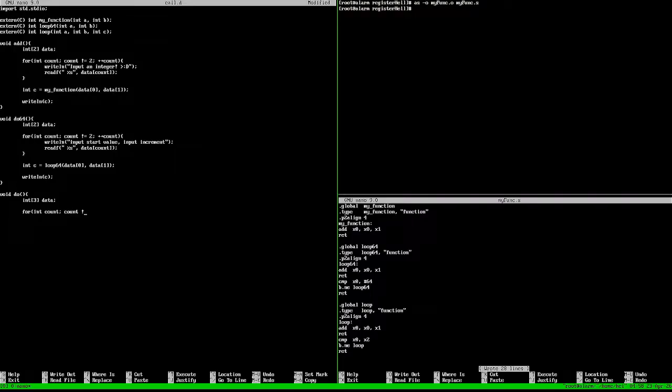Count equals 3. 3, the magic number. Why is it 3 this time? Because it's not 2. Okay. It's not 2. Plus count. I love this so much. I am the master programmer. Writeln.